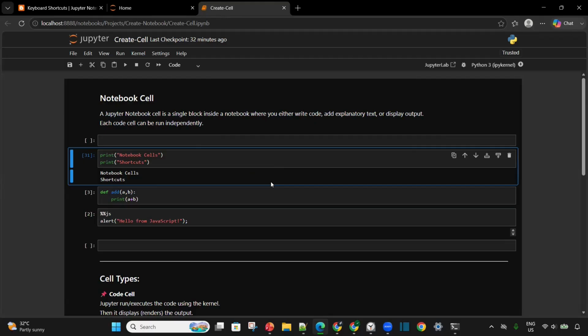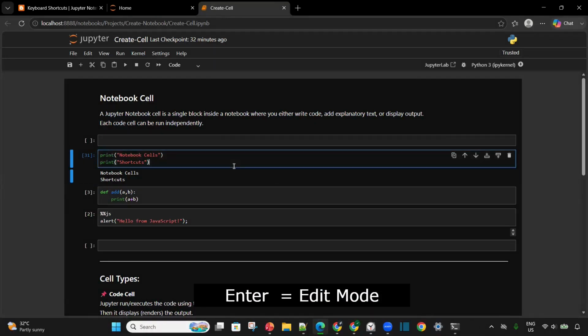Next is the edit mode. If you press enter, you enter into the edit mode. This edit mode is used to edit the contents of a cell. So these are the two modes we have in Jupyter Notebook.